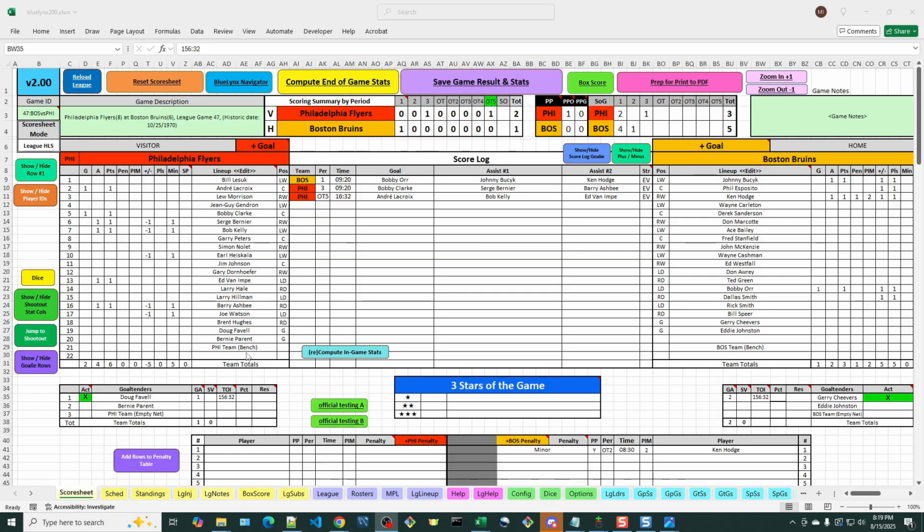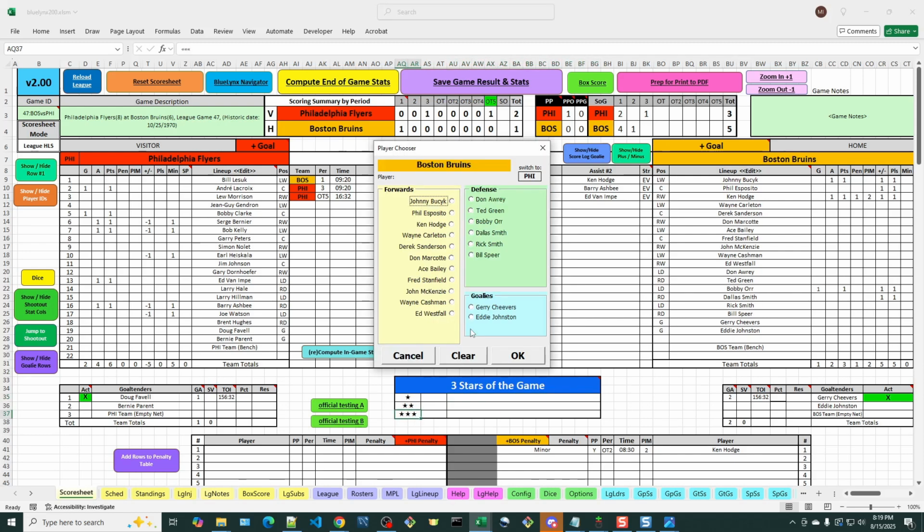The next feature we'll talk about is these 3 stars of the game. So that's this little box down here, and you just click, not here, not here, but you click on the star. Let's do it like they do at the game. So the number 3 star. Now, if it's a Bruin, I think it always starts with the home team. I'm not sure. But then if you want to switch to the other team, there's this button here. So if I want to go to the Flyers, I'd click that, and then it shows me the Flyers.